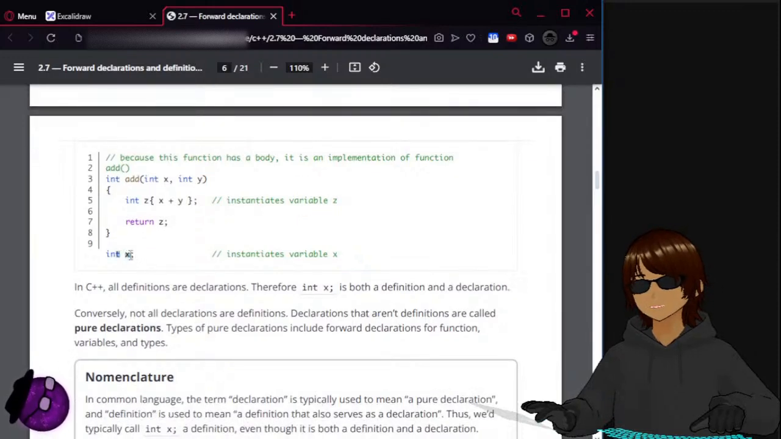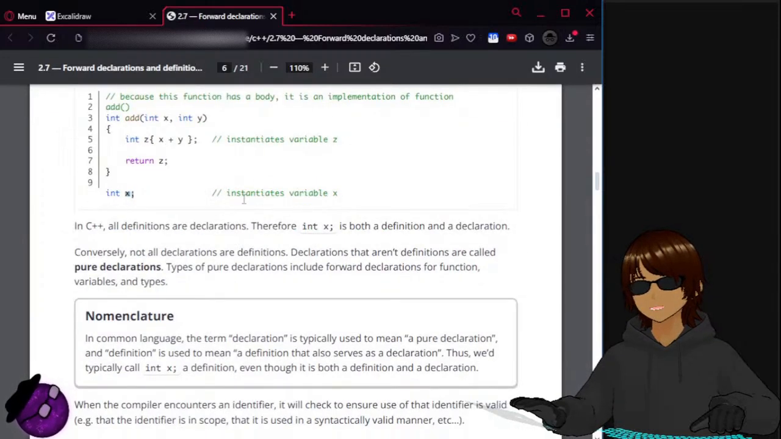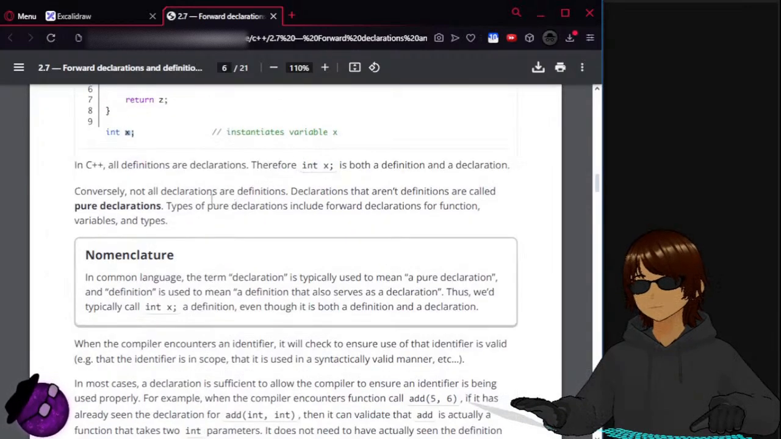How is this instantiated? If it has a garbage value, then we still call it instantiated, right? The default instantiation. Declarations that aren't definitions are called pure declarations. In common language, the term declaration is typically used to mean a pure declaration.